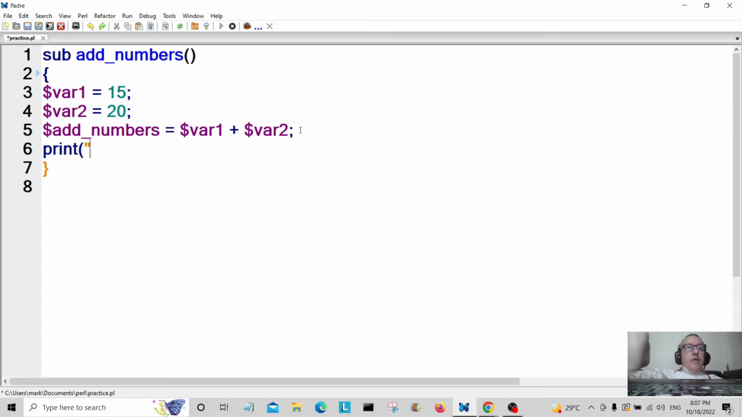So we're going to print the values are. So we're going to print out the values of var1 and var2. So we're going to do that by calling add numbers there, and we're going to go on to a new line.